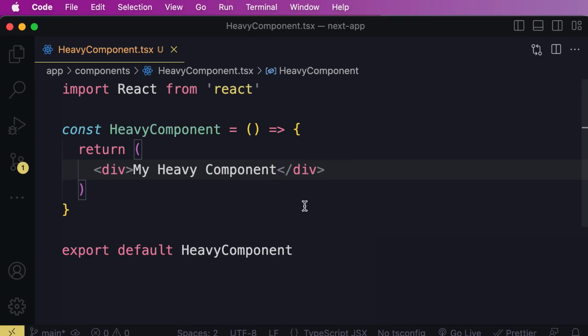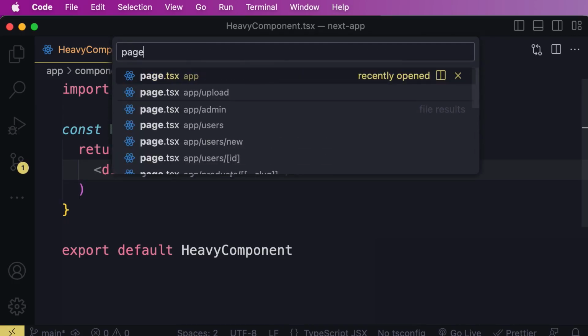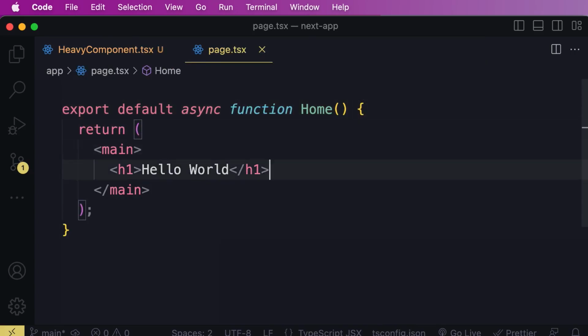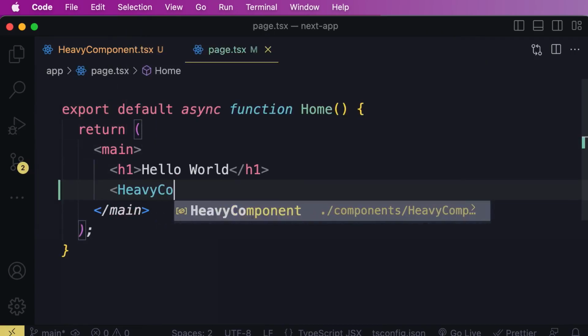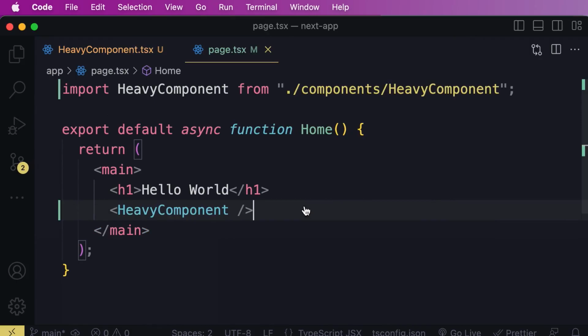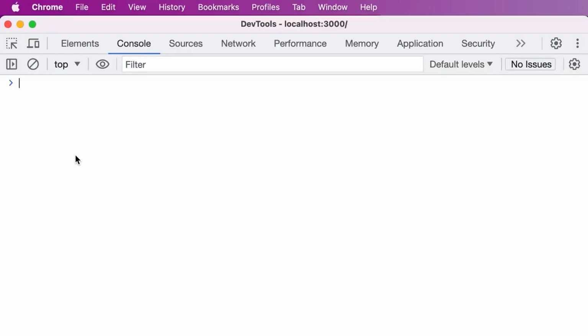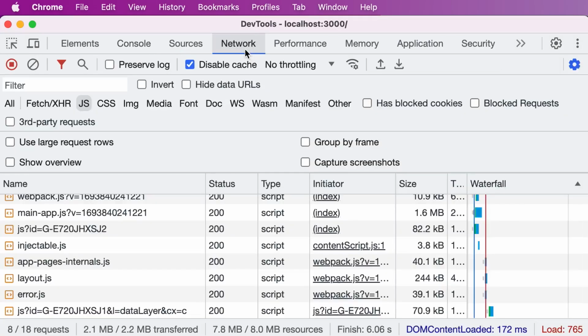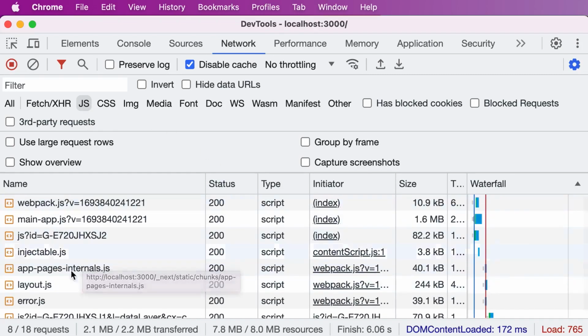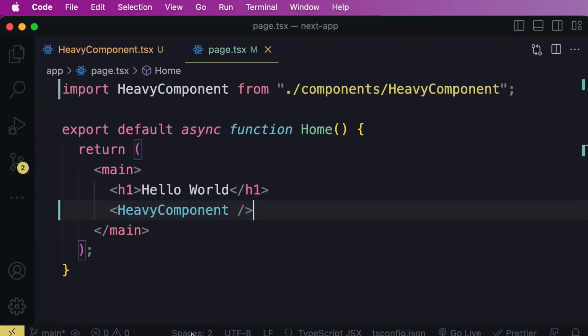Now we're going to add this to our homepage. So let's go to our homepage and add it right here, heavy component. Okay, now back to the browser, refresh. Here's our heavy component. This could be a rich editor or any component that has a lot of code. Now let me show you something. Let's bring up DevTools here on the network tab, filter by JavaScript, and look at, well, we don't have a page file here because our homepage is currently a server component.